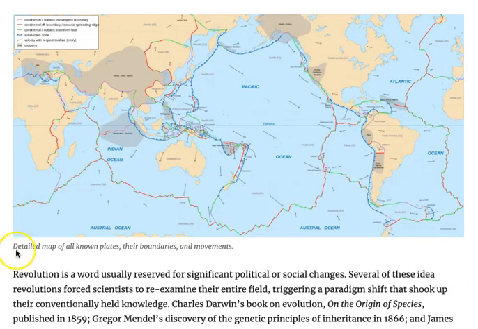Scrolling down a bit here to look at this illustration of a map of all the known plates, their boundaries, and movements. So plates being a piece of the lithosphere, which includes the crust. Plate boundaries being the line along which two plates meet and interact.